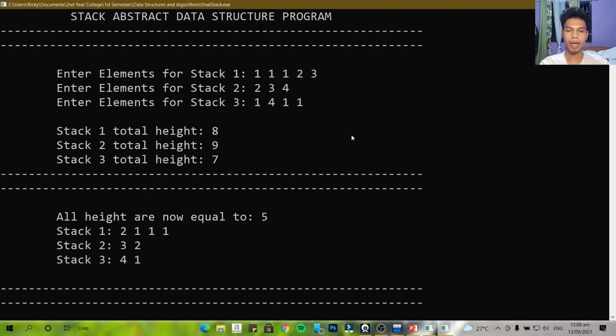Press enter. After entering all the elements in each stack, the program will display that stack 1 has a total height of 8, stack 2 has a total height of 9, stack 3 has a total height of 7. So how do we know why the program displays these heights? To display the heights, the program will just calculate all the elements you entered in each stack.